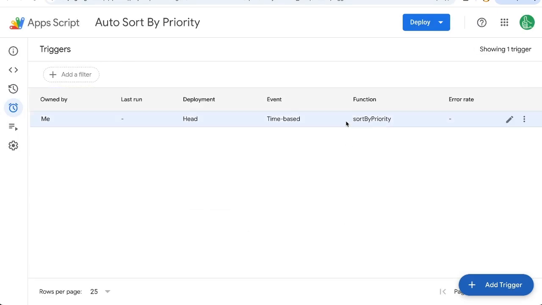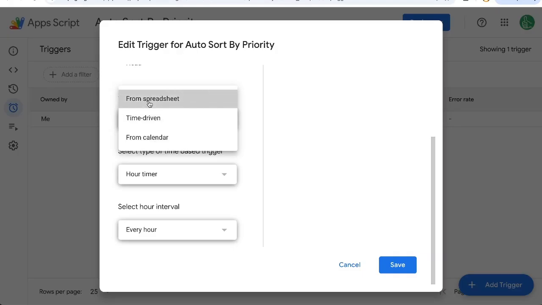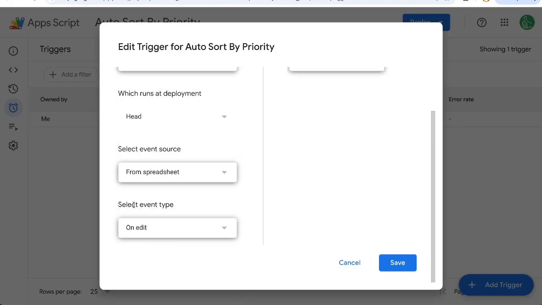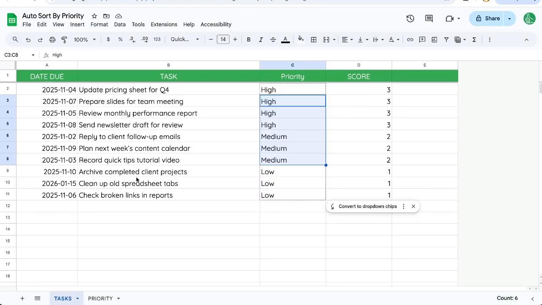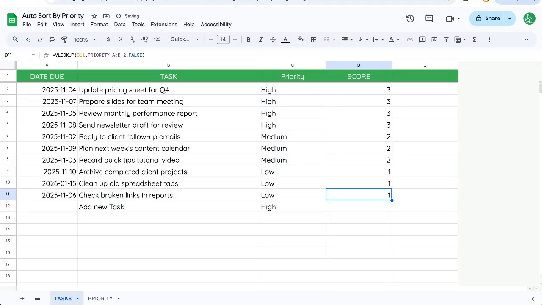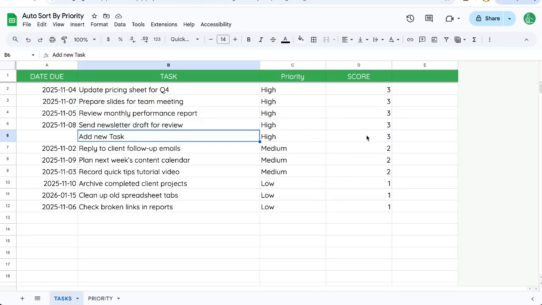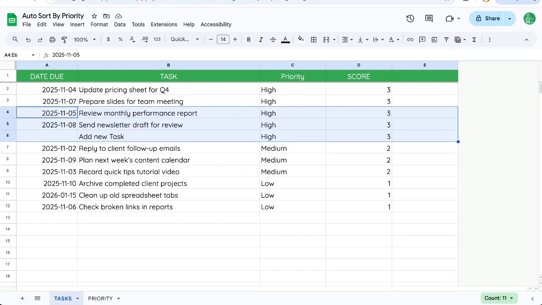But what if we wanted to do it on every single edit? Anytime we added something to a cell, deleted something from a cell, deleted a row, well, we're going to choose now from spreadsheet and click on edit in this select event type. Click save. Now I'm going to add new task. I'm going to say hi. However, we don't have a score here, so we do need to copy paste this all the way down. And now, did you see that jump up to the high section? Pretty cool, right? Now it's automatically sorting by priority anytime we edit any of the sheet.